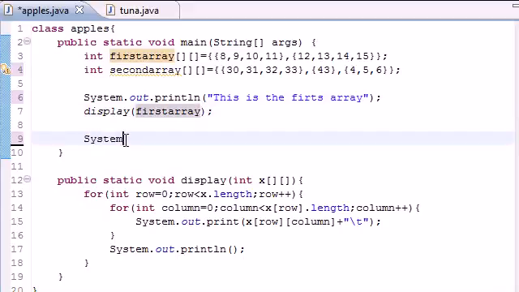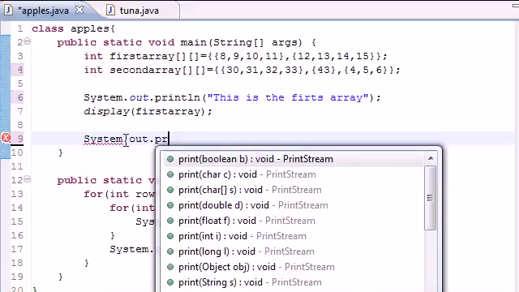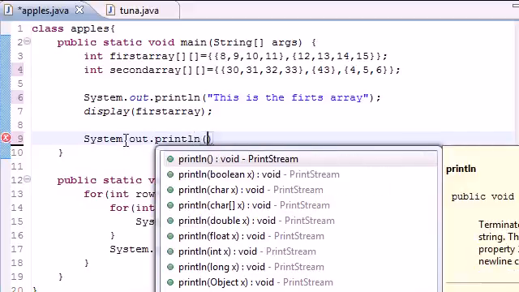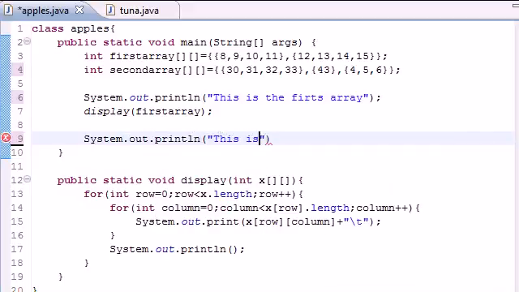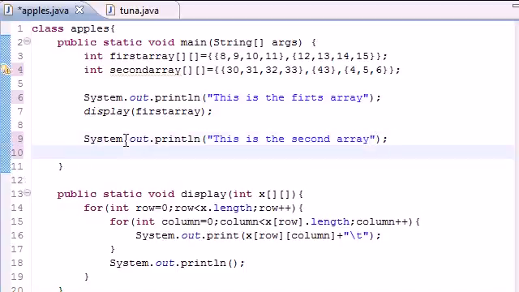So next, let's do our other one: system out print line, and then write this is the second array, and then just display that too, display second array. There we go. Should be good. So now let me run this, make sure it works, and I'll show you guys.